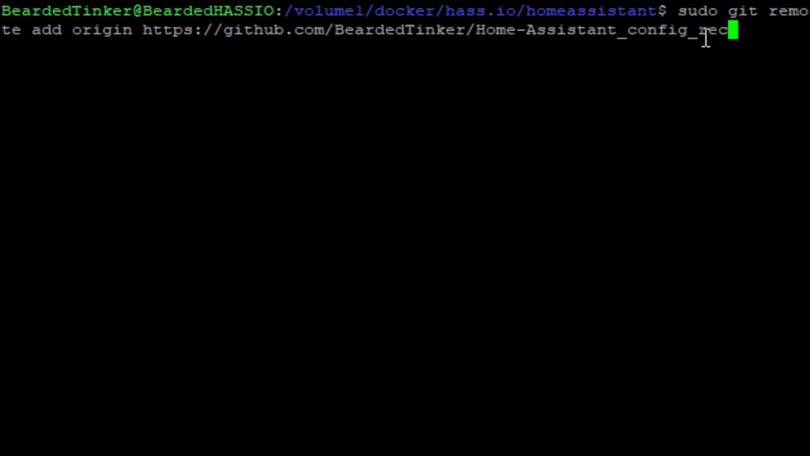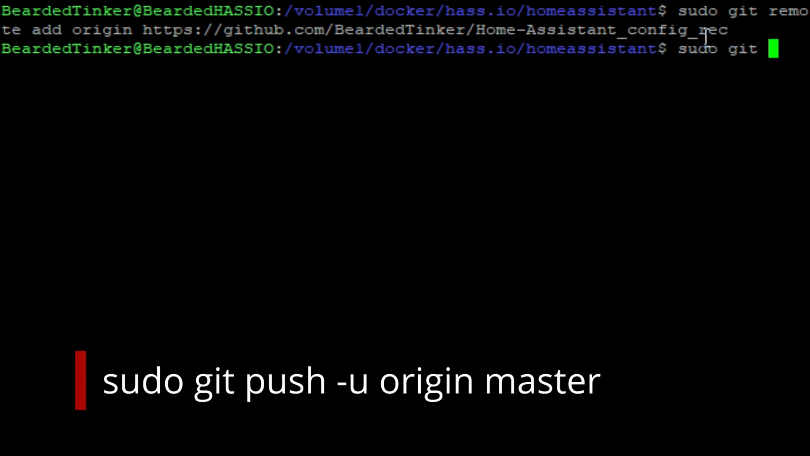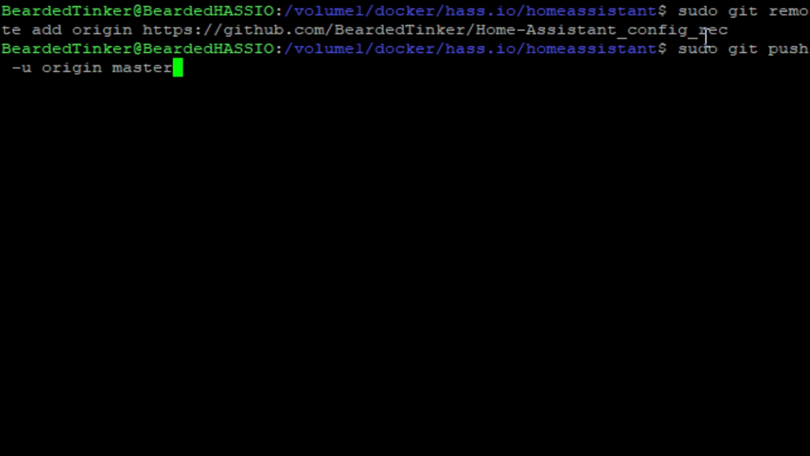Let's press enter. And now that we have connected or added remote origin to our repository, last part is to push everything in the repository itself. So this will be sudo git push -u origin master. So we are pushing everything that has been untracked so far to origin and inside the branch called master. Let's press enter.